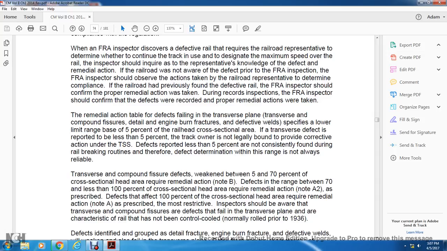Transverse and compound fissure defects weakening between 50 and 70% of the cross-sectional area of the head require remedial action. Note B: defects ranging between 70% and less than 100% of the cross-sectional area of the head require remedial action. Note A2: as prescribed, defects at 100% of the cross-sectional area of the head require remedial action. Note A prescribes the most restrictive.